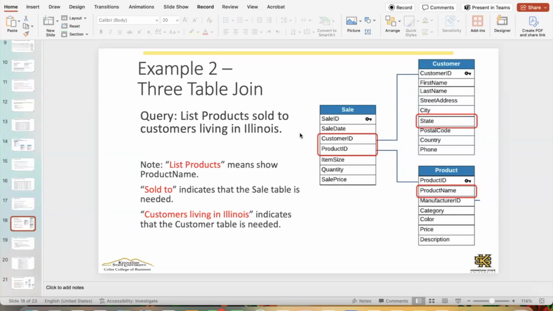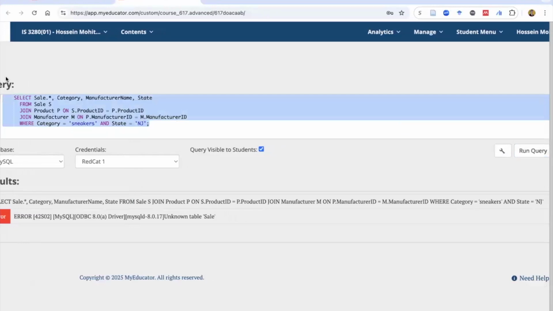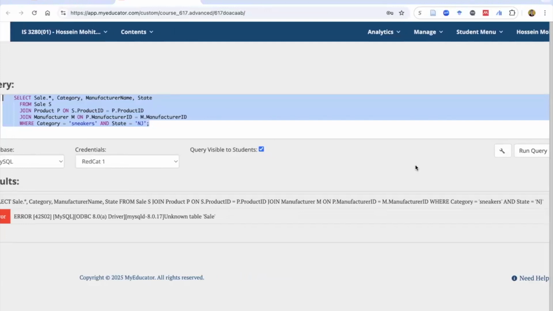Okay? The customer living in Illinois. So the customers, technically we are dealing with which table? Customer table. So in that case, we are dealing with these three tables. The common key between the customer and the sale is customer ID, and between product and sale it is again product ID. So we start with the select, whatever column we need from the sale table. We are joining to which table first? We are joining to, let's say, the product table, sale to product. That's the logic of the code.